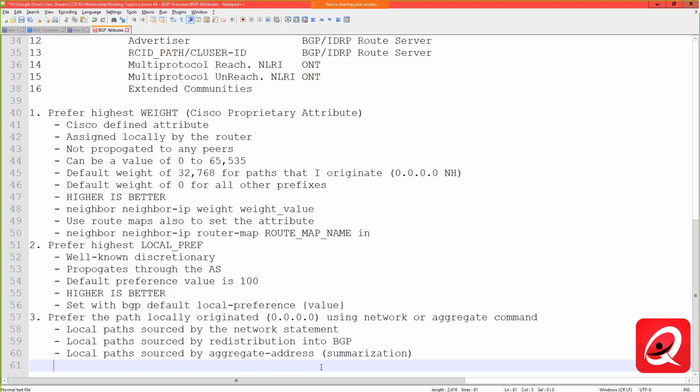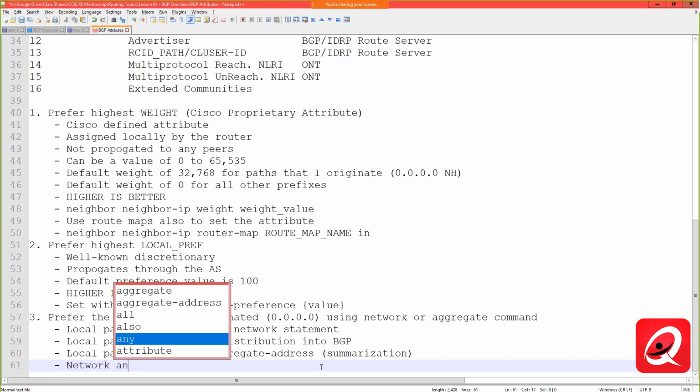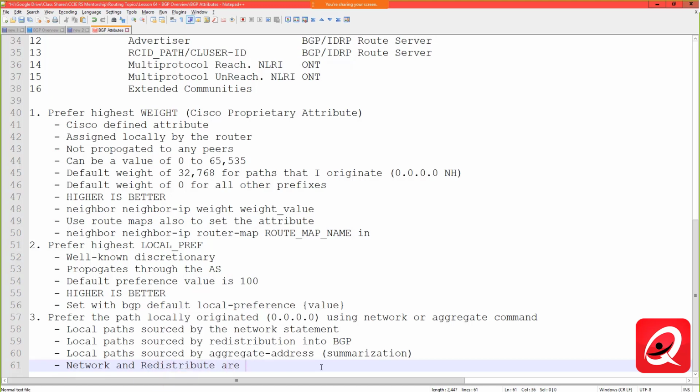But there is even a selection process in this particular case. The network and redistribute are preferred over aggregate-address. All right. So we will look at this in the BGP table. We already did kind of look at this in one of our previous lessons. The origin code is listed. A question mark would be an example of an aggregate address or summary. There's other codes that allow us to identify how the route was originated into BGP.